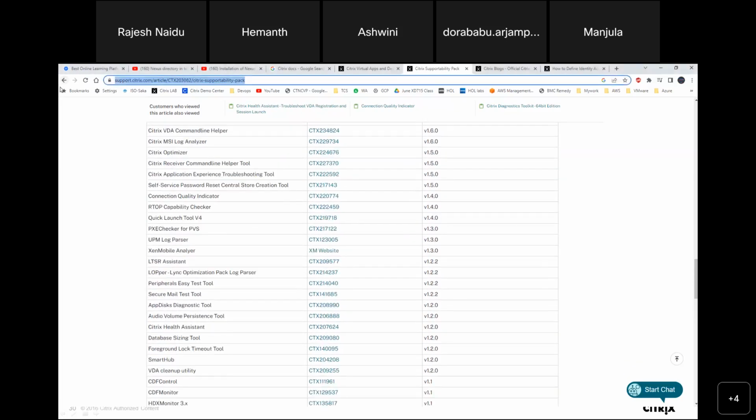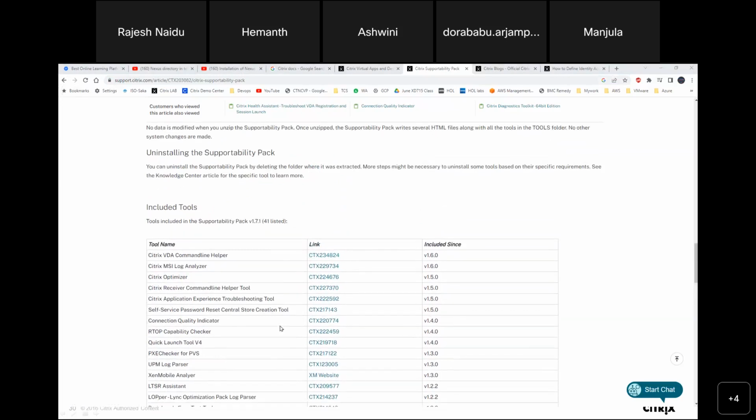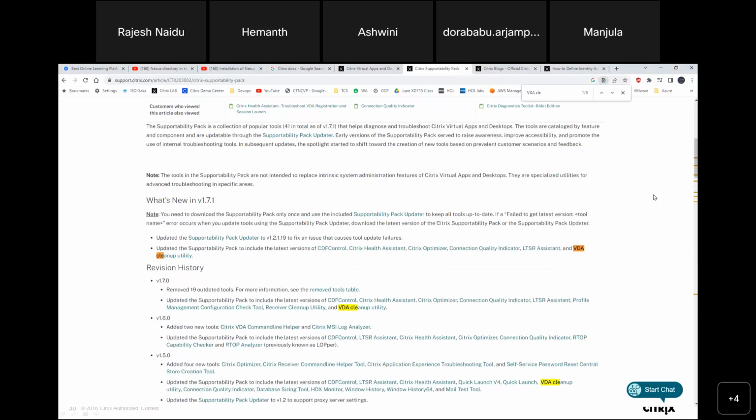This article website I'll be sharing with you. Please copy it and share it on the WhatsApp groups. And if you want more information, you can copy the article number and check it. For example, that day I explained the Citrix VDA cleanup utility. So press Control F and search for VDA cleanup utility.